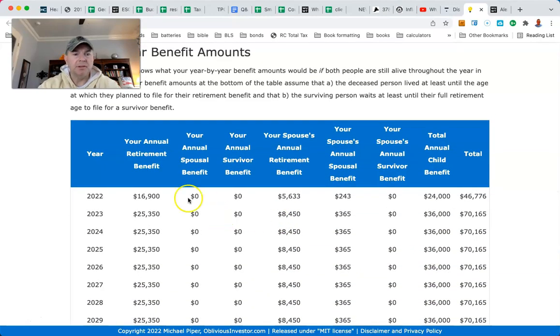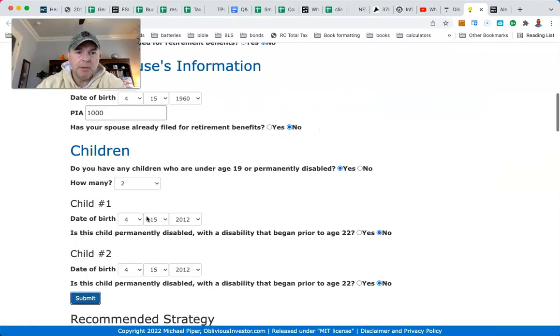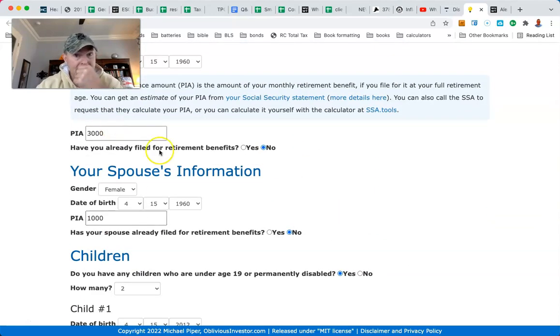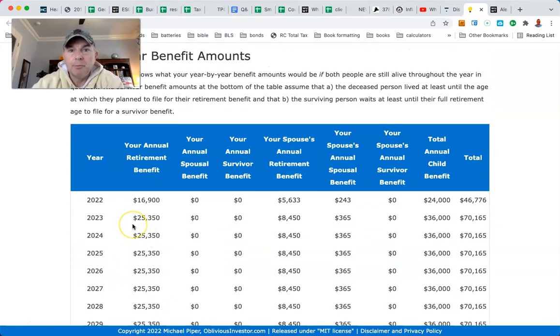So it says, yeah, look, right here, man. I was dealing with a guy the other day. You should file now early, even though it will be reduced. Remember, my PIA is $3,000 a month. Again, PIA is your primary insurance amount, the amount you will get at your full retirement age of 67. So because I'm taking it early, my amount is reduced by roughly 30%.